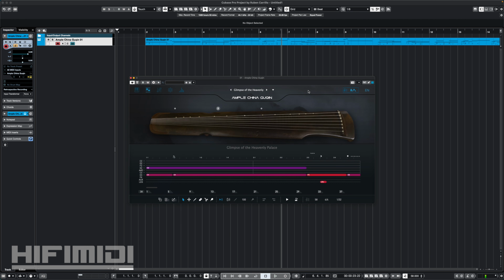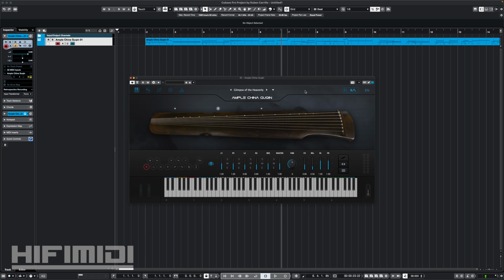All in all, Ample Sound does not disappoint in the quality of their instruments. As stated in the other Ample China videos, I'm not an expert on these instruments. However, I do know a good sample library when I hear one. The audio quality is just impeccable. This instrument is extremely expressive. I do have another Guqin library, and it comes nowhere near the expression of this one.